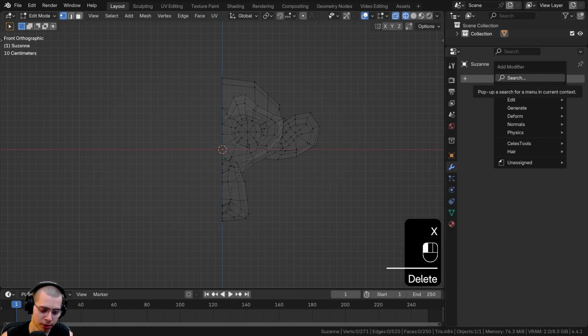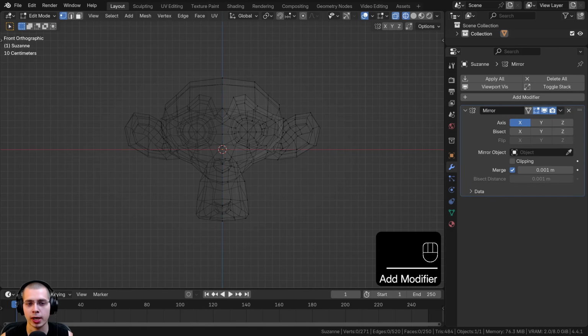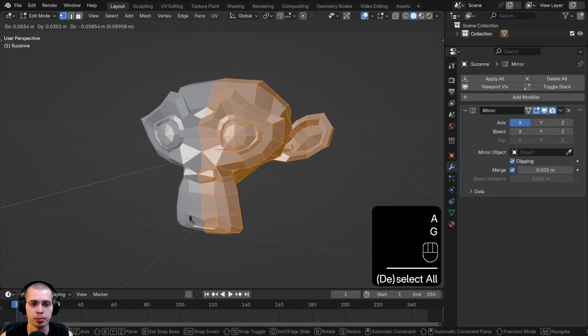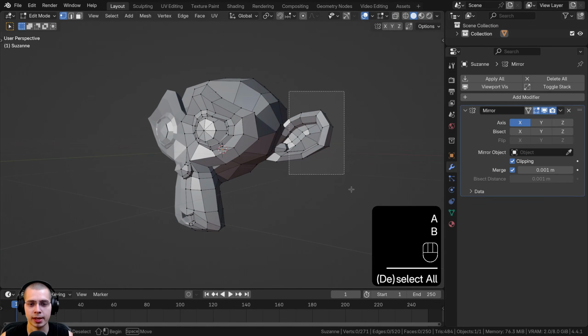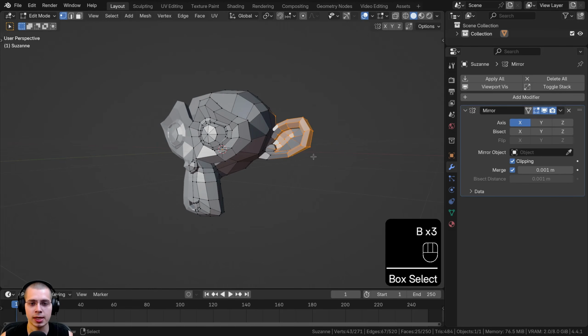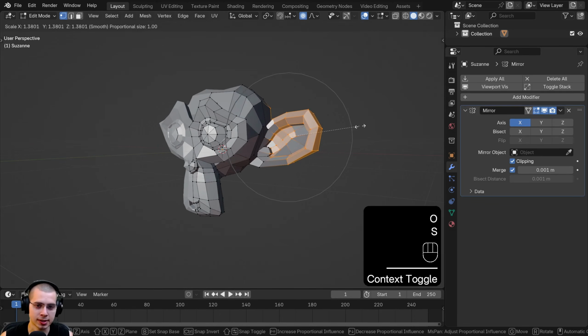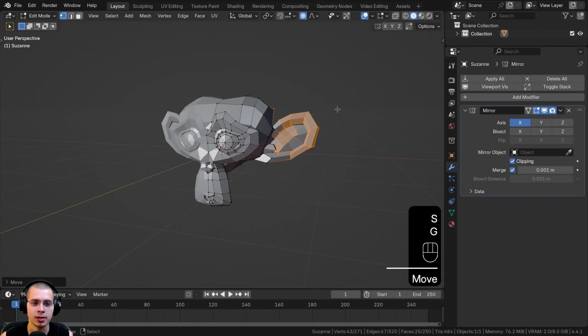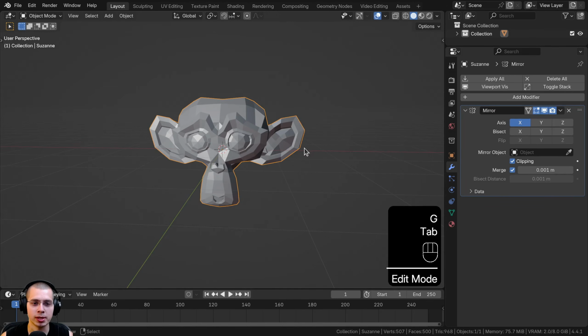So now if I click on add modifier, I can search for mirror and add the mirror modifier, and then I can turn on the clipping button so it merges with the mirror. This way, if I just box select the monkey's ear, and let's just scale it up a little bit, let's actually hit the O key to turn on proportional editing, and then I can scale this up and it's going to scale the other vertices around it. So now the monkey head has really big ears.